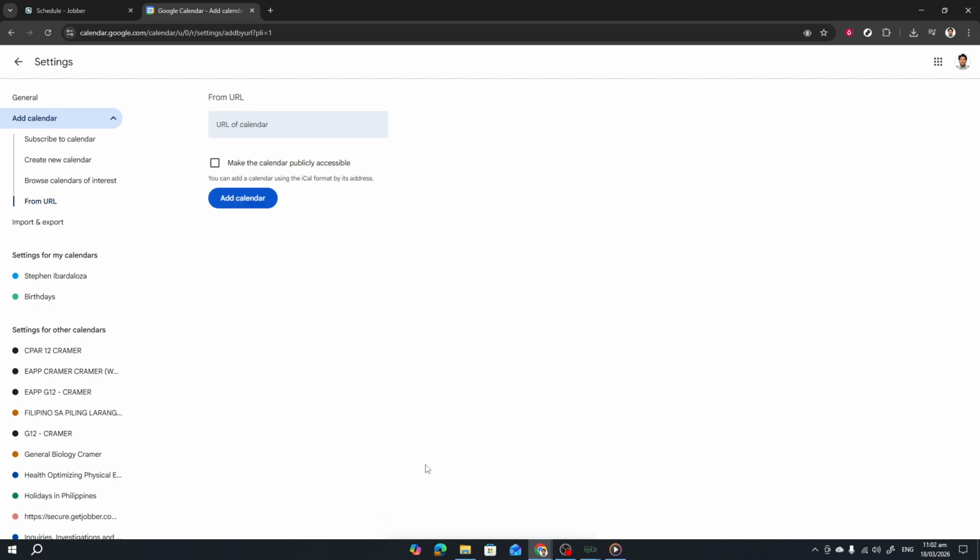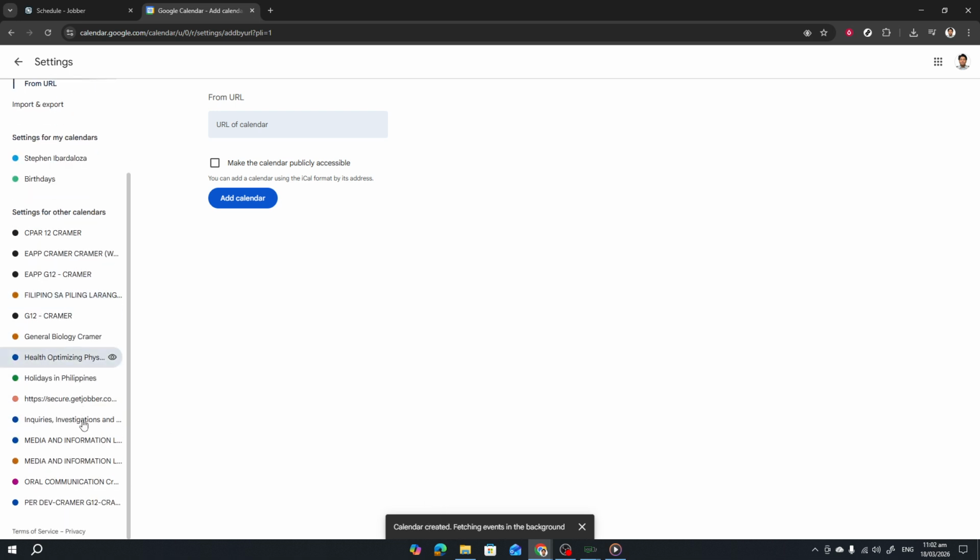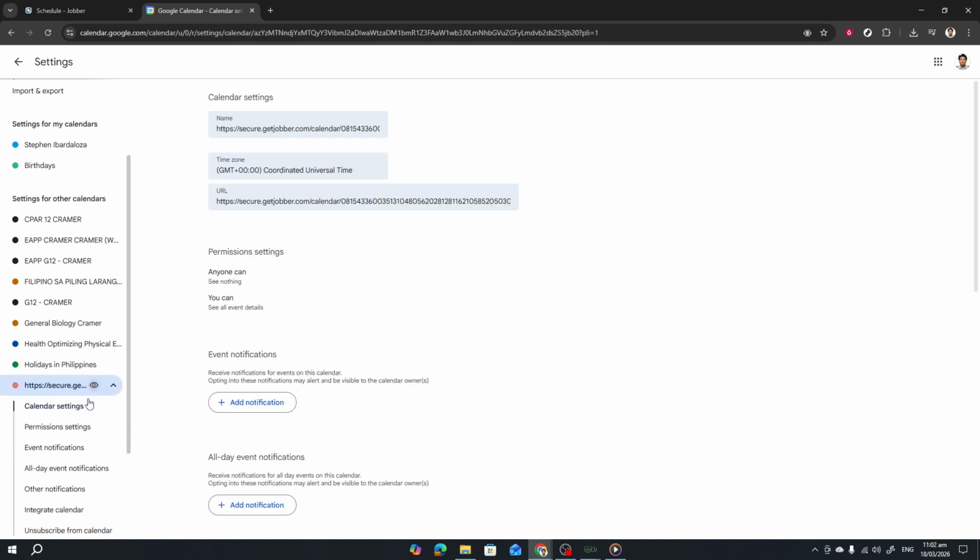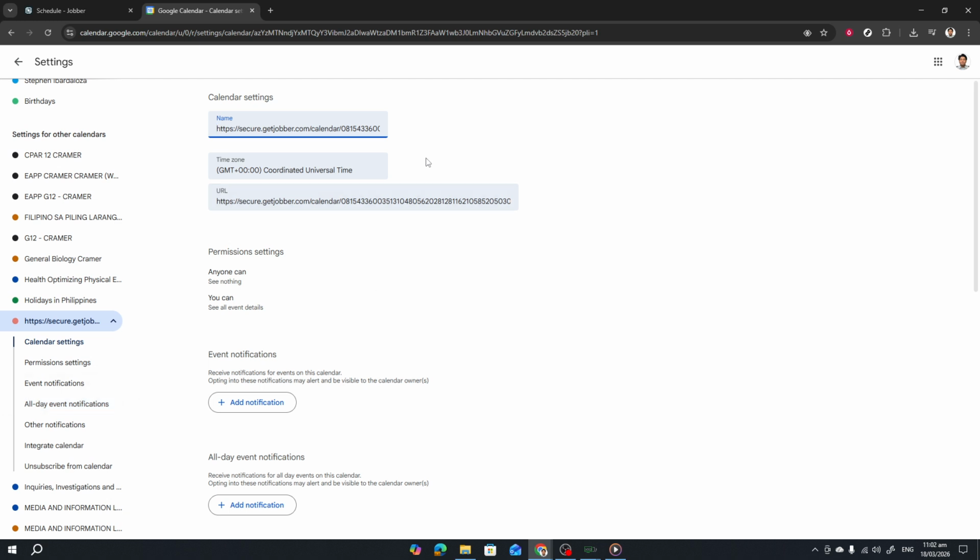A couple of quick tips to keep things smooth. Make sure you paste the entire URL from Jobber without any extra spaces, and if Google reports it can't fetch the calendar, just recopy the link from Jobber and try again. Remember, since this is a subscription, removing it later is as simple as opening Google Calendar settings for that subscribed calendar and unsubscribing.